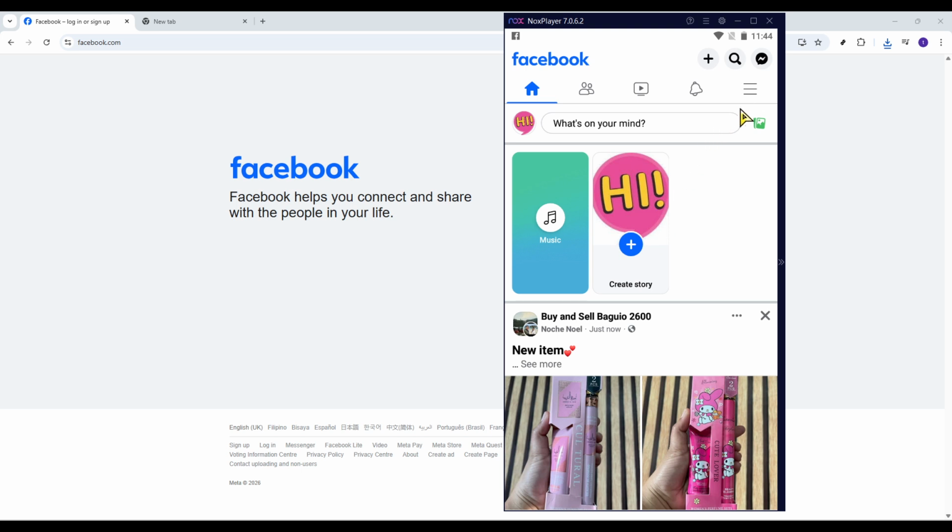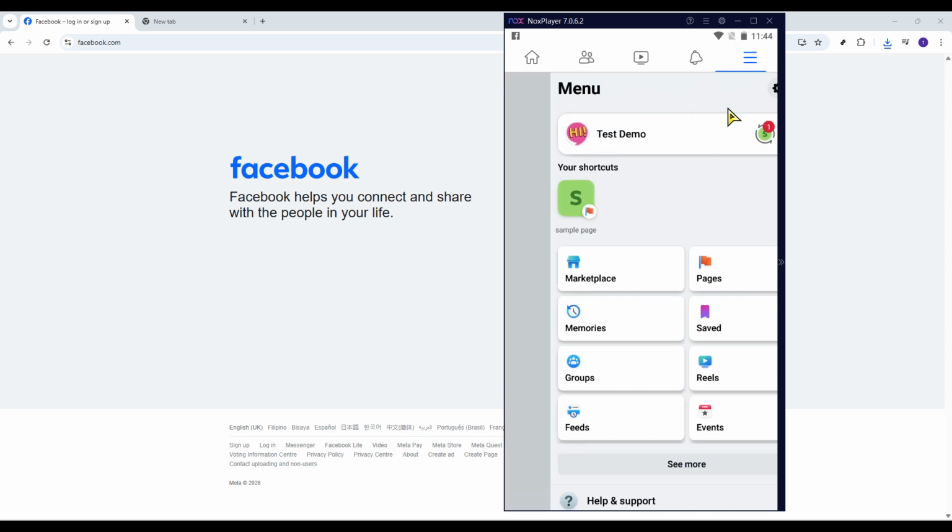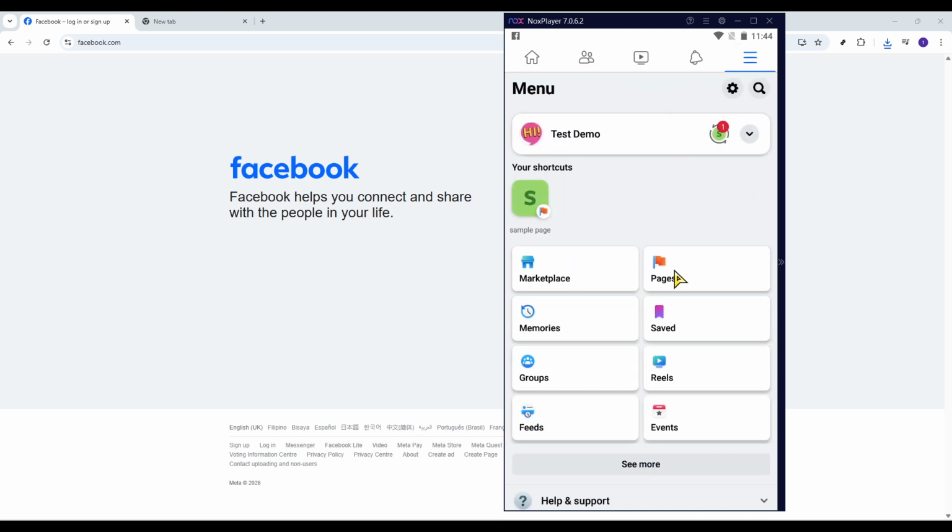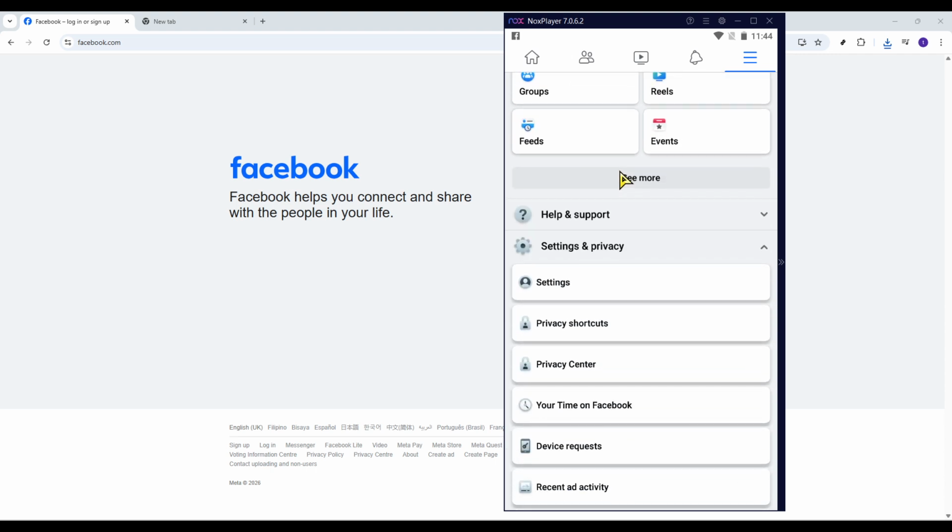Begin by opening the Facebook app on your phone. From the home screen, look to the top right and tap the three horizontal lines to open the main menu. This is where Facebook keeps a lot of the account and business tools. If you manage multiple pages or ad accounts, it's normal to find those options here.